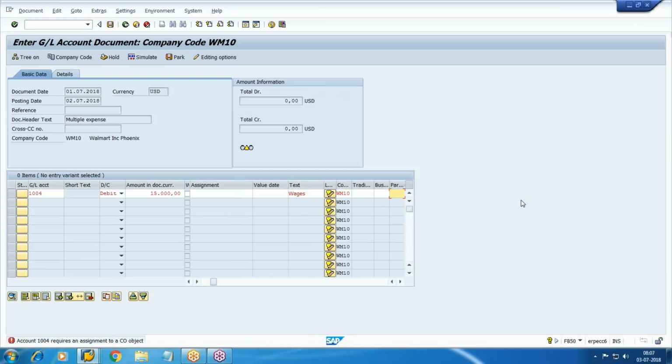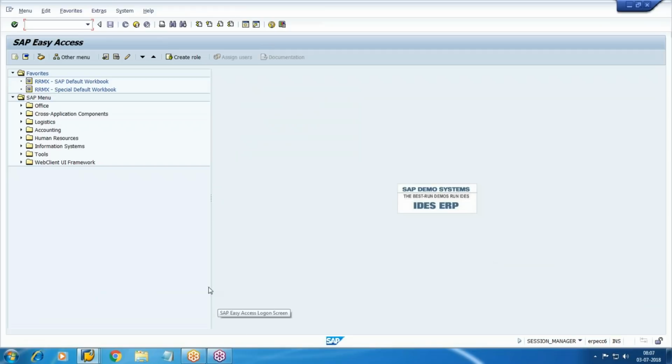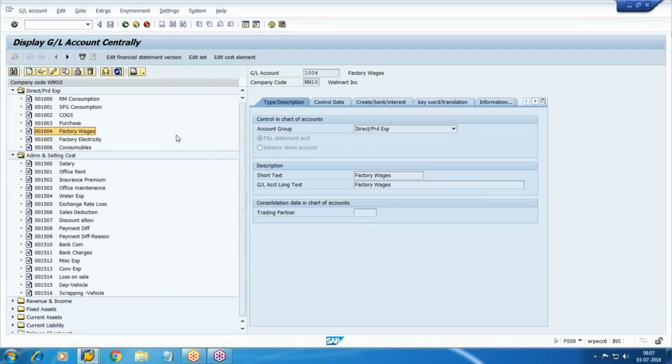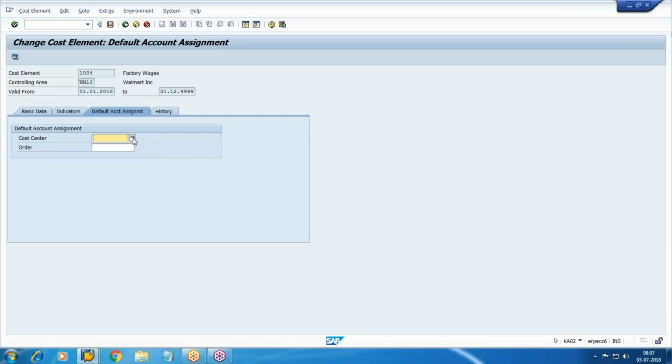So add the cost center here. Cost center can be manually entered or it can also be automated. For example, we want the user should not enter the cost center manually, it should pop up automatically or come automatically. That also you can specify. Go to a cost element. So when you are creating the cost element, here one option is there, cost center. You just add it here.